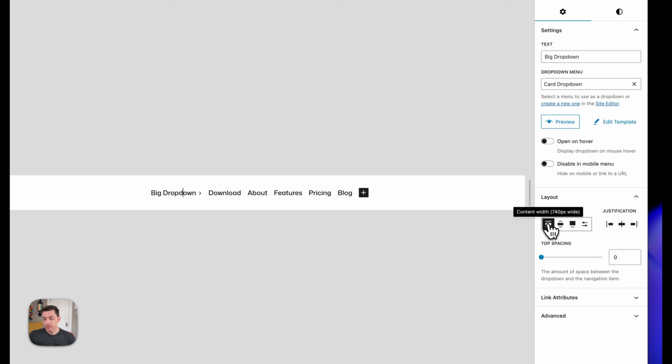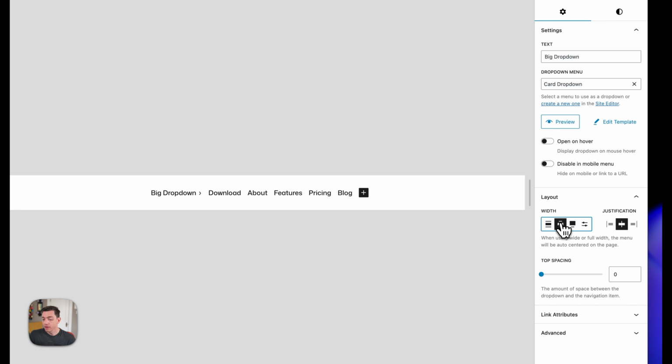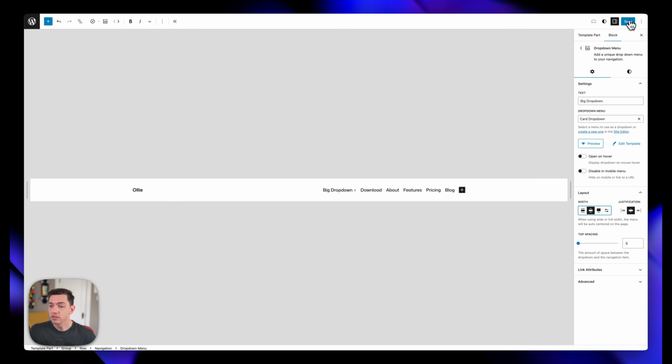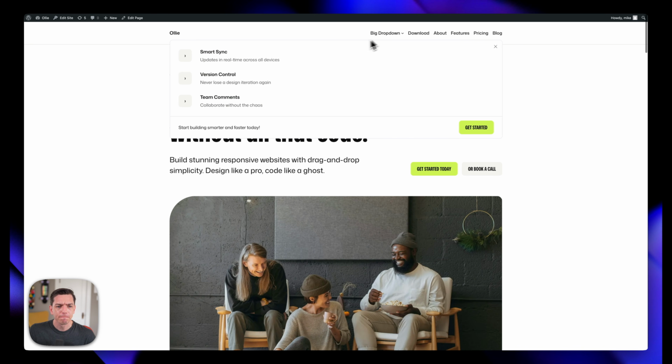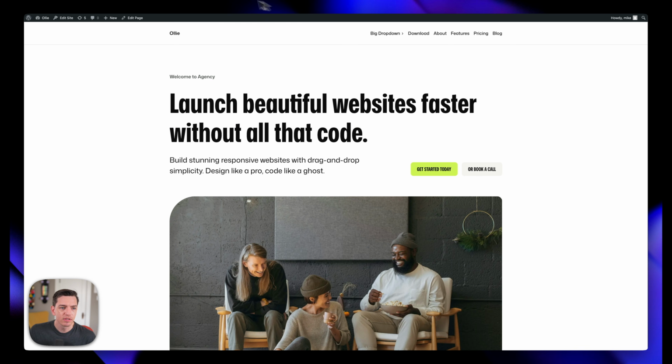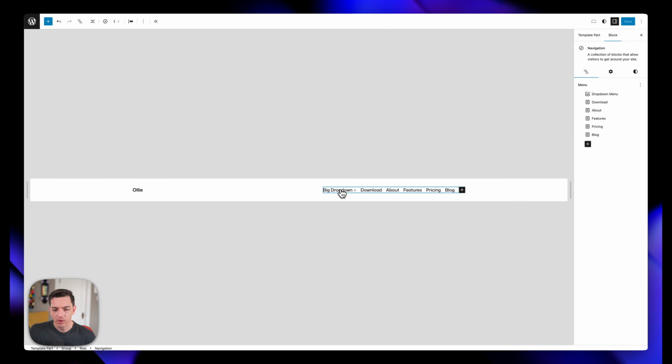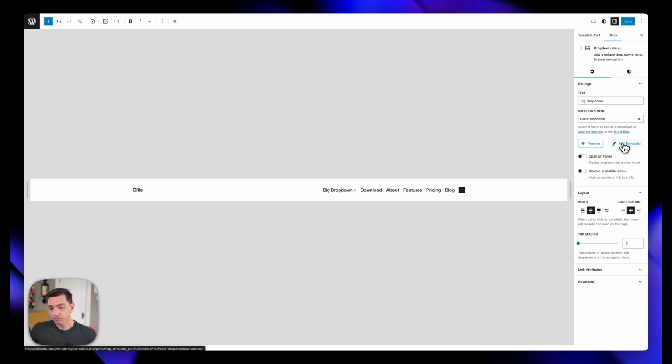So by default, it's set at a content width, which is defined by the theme. But we can also go with something wider and full width. Let's choose a wide design and see what that looks like. Now, you can see here, it made it like a full width panel, which is pretty cool. This design is more meant to be a card style, but you can choose to put whatever you want in there.